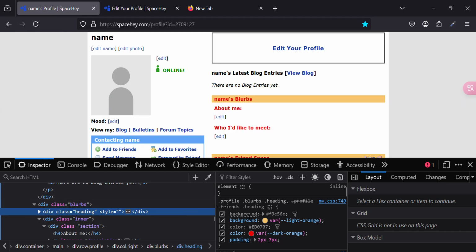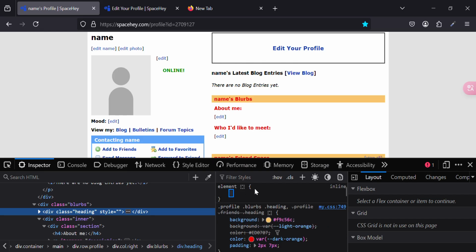So in the middle here on the styles, we can see everything that's affecting this element. Up here, we see Profile Blurbs Heading, and we see some checkboxes, right? If we uncheck these checkboxes, we can see that it changes this element. So we know that this is the rule that's changing this element, right? This is the one targeting it. And we can also change it in real time here as well if we want.